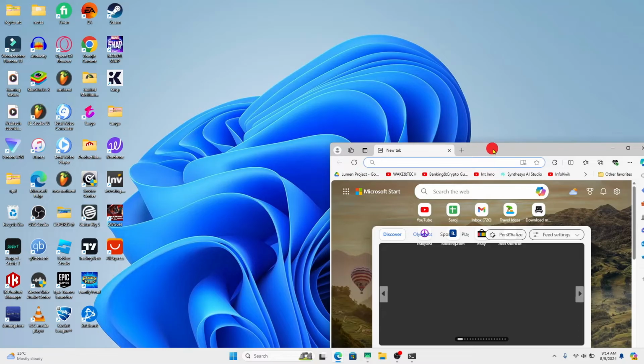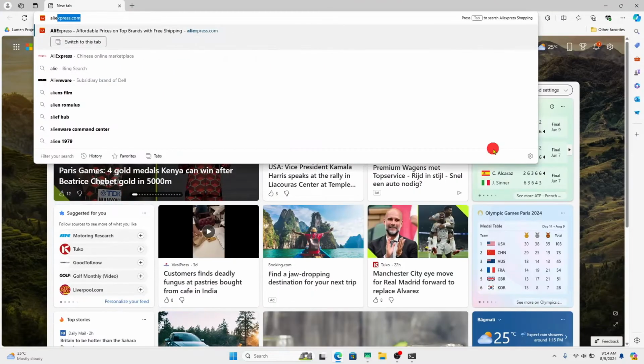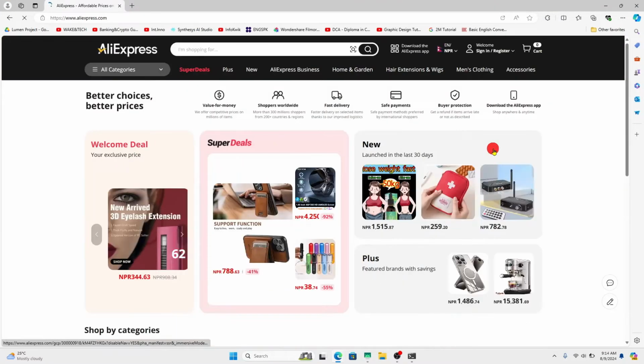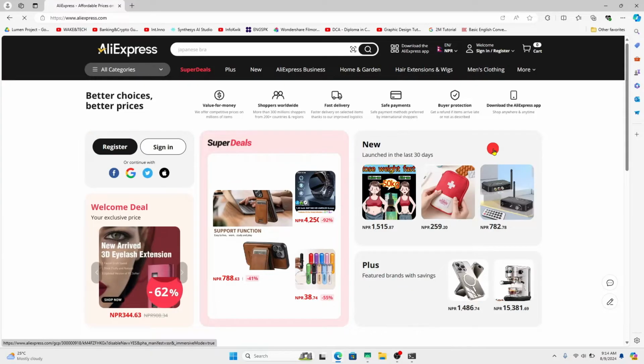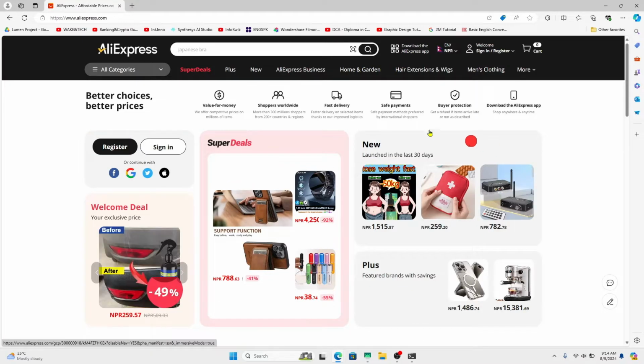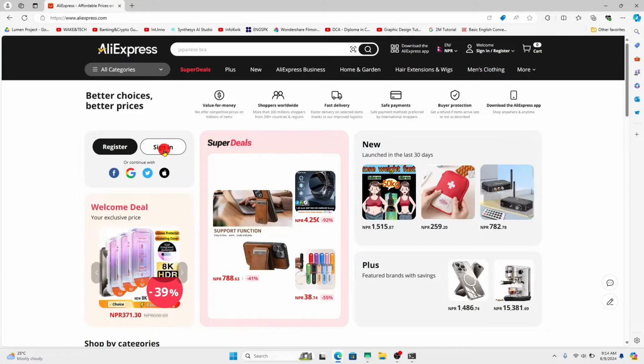First of all, open up your web browser and then in the address bar type in aliexpress.com and press enter. You will now be taken into the official AliExpress website. Now if you already have an account, click on the sign in button to proceed with logging in.